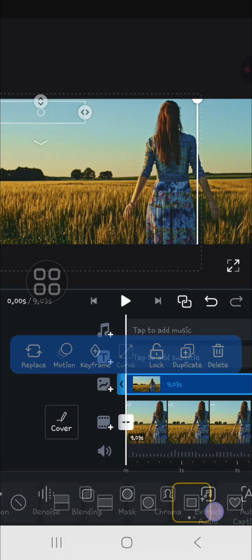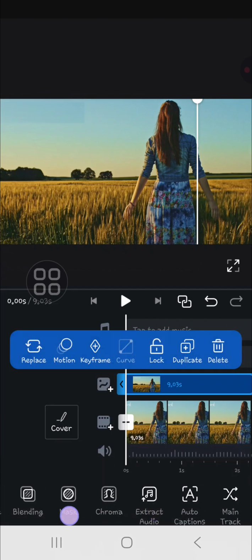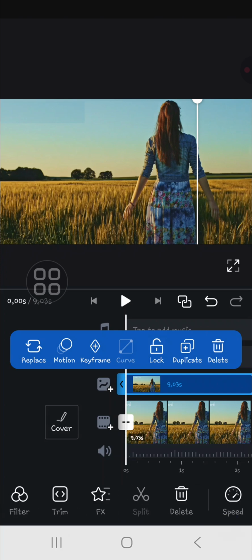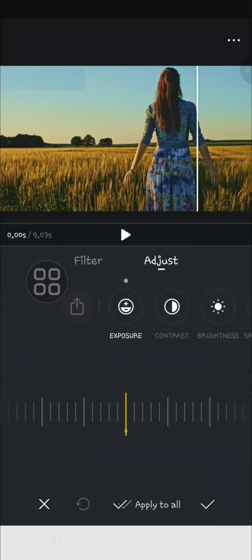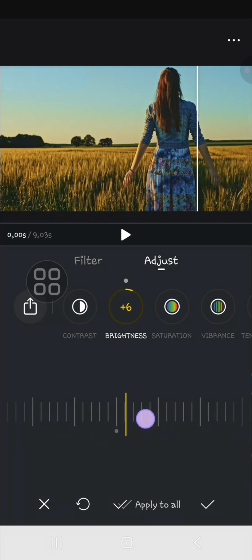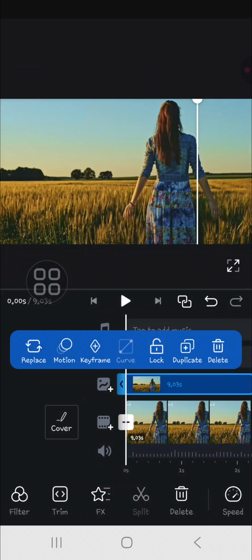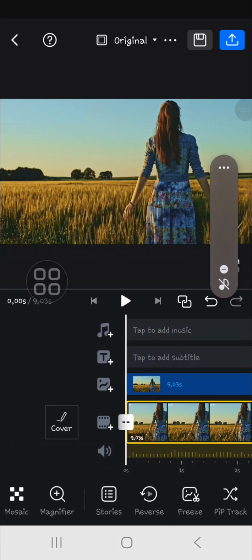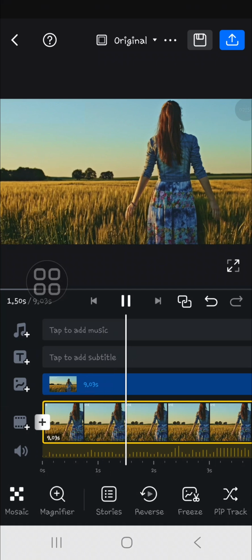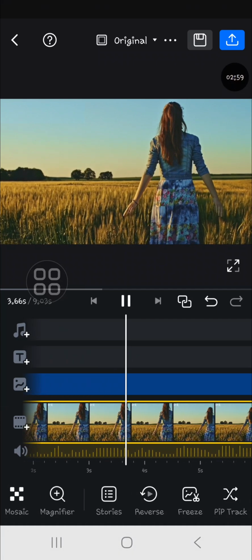Okay guys, all right, and again, if you're not satisfied, you can apply filter or adjustment. I'm going to apply the adjustment. I'm going to adjust the brightness, and I hope that it can blend well. Okay, good. All right, and this is the final result. As you can see guys, the text has been removed from my video.